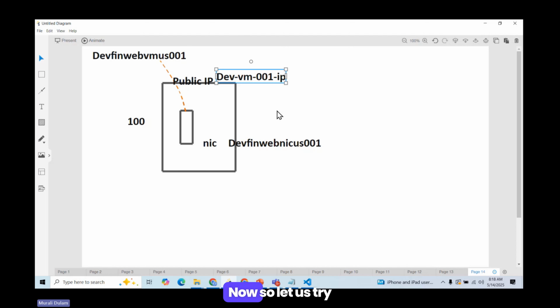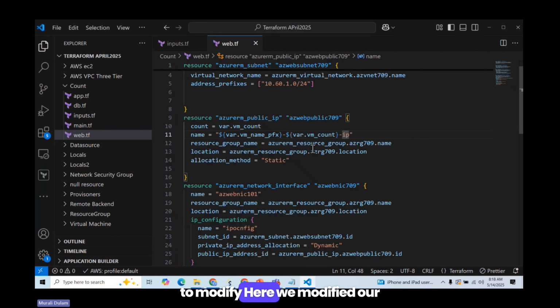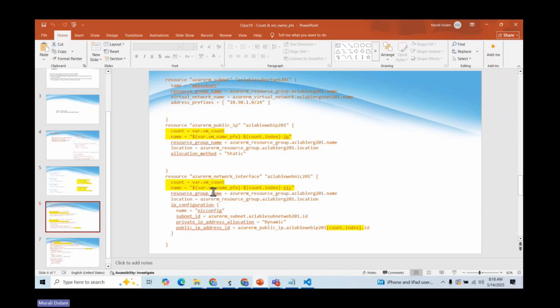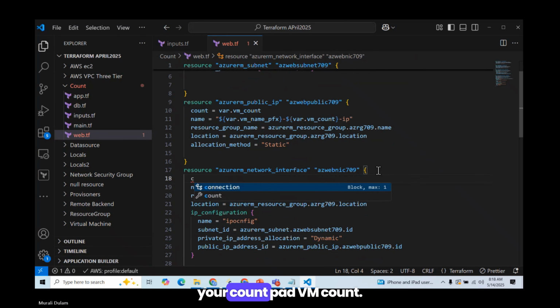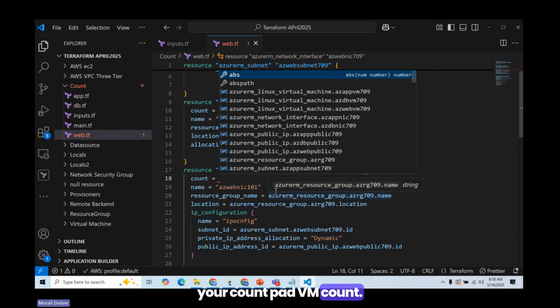Sorry. Now let us try to modify. Here we modified our public IP. Similar way we need to modify other values also. Now next, let us modify the network interface as well. Just go to network interface. Here also you can add your count, var.vm count.